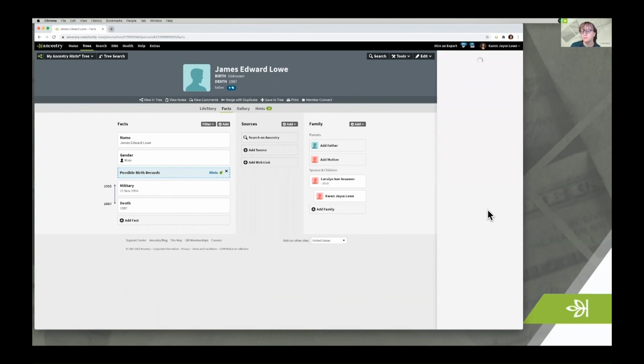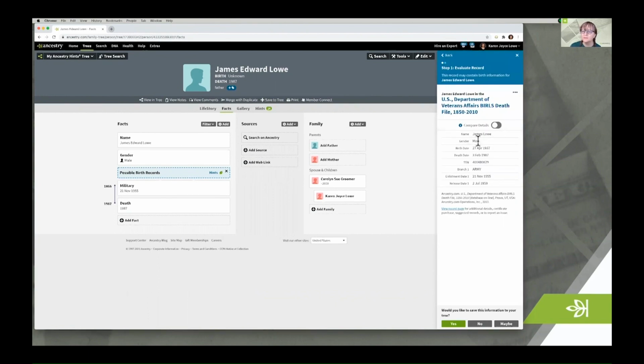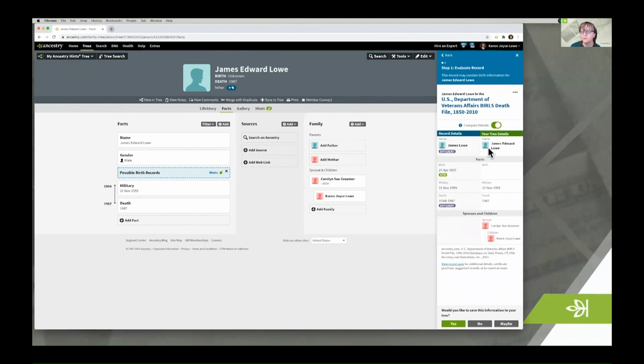Let's review this VA file. As the hint loads, I see all of the information in the hint. It tells me that James Lowe served in the Army in the 1950s. I can toggle the switch, compare details, and that shows me what I already have in my tree. And again, those colored badges show me the name is different. I'm okay with that here. We're just missing a middle name.